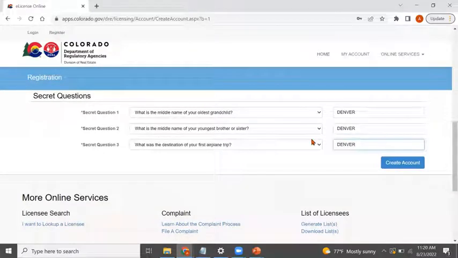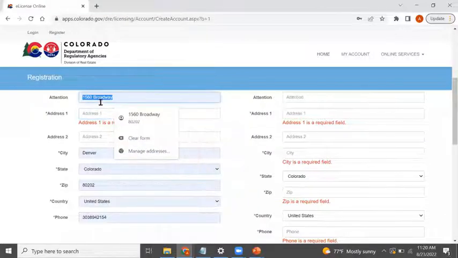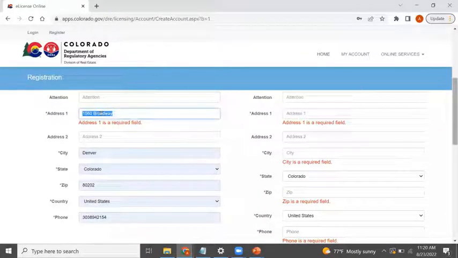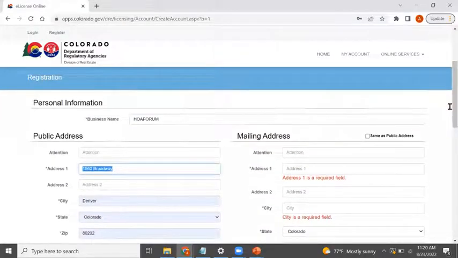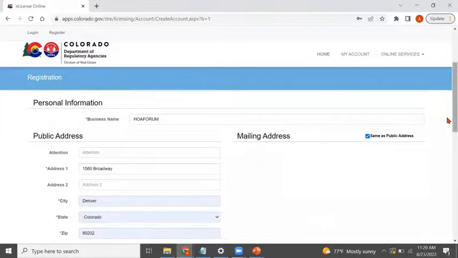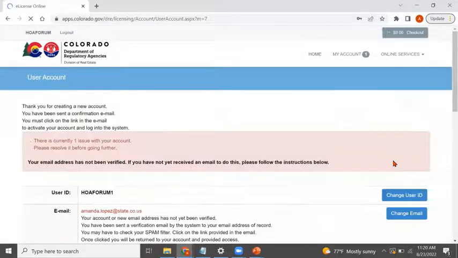Okay. And we're going to create the account. So, oopsies, that goes here. Perfect. And I think it's thinking that there's different addresses. Perfect. Account's created, right?